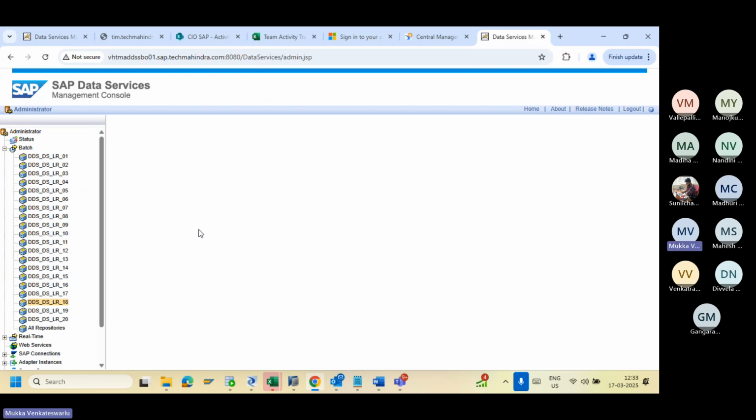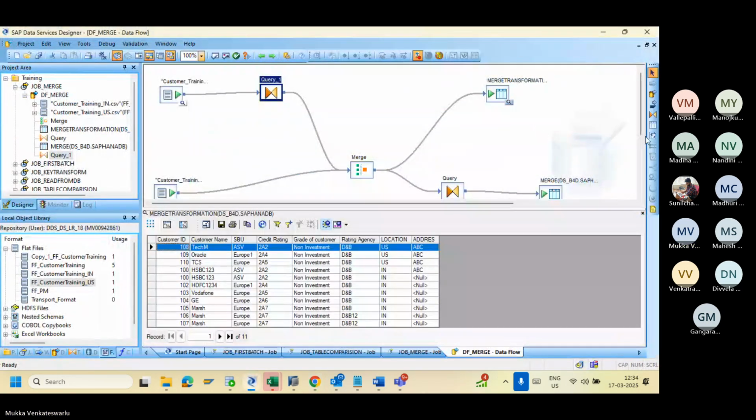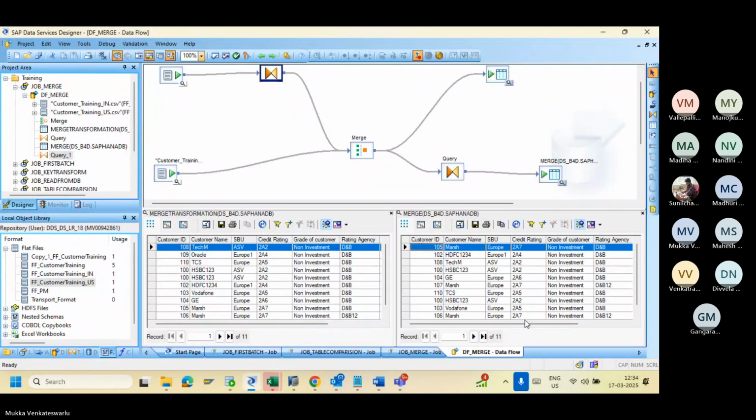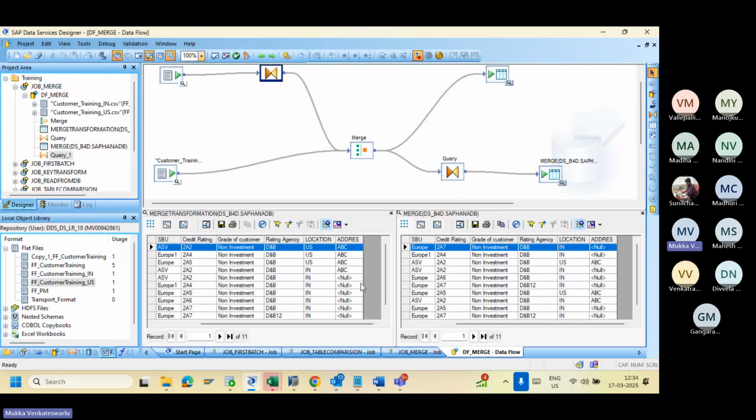Yes, successfully completed. Go and check both tables' data. Fine. It is null from the first table, since we do not have an address field, so we just passed null. From the second table, whatever address is there has been loaded as is.